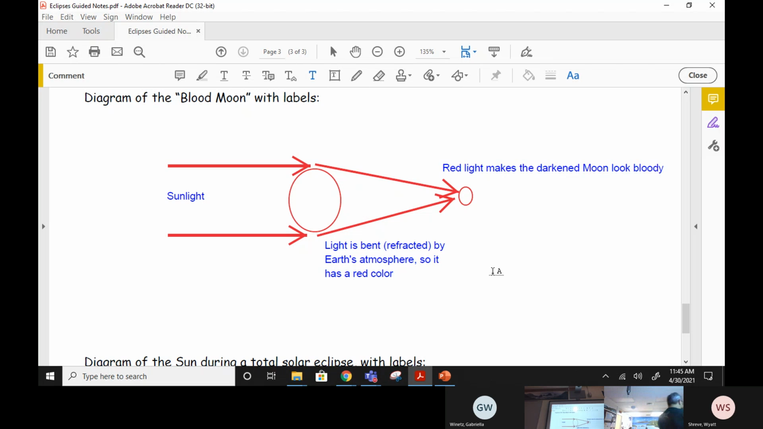So remember, to get different colors out of pure light, out of white light, we have to bend it. Like a rainbow is because the raindrops are bending the light. And the more you bend it, the more different colors you get. The amount of bending is what defines what color you would see. So in this case, it's bent at the correct angle so that the light becomes red. And then when that red light hits the moon, it makes the moon have this so-called bloody appearance.